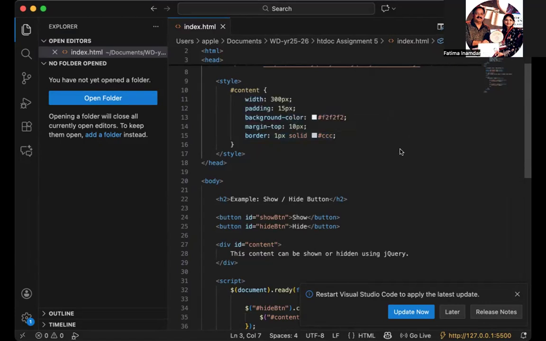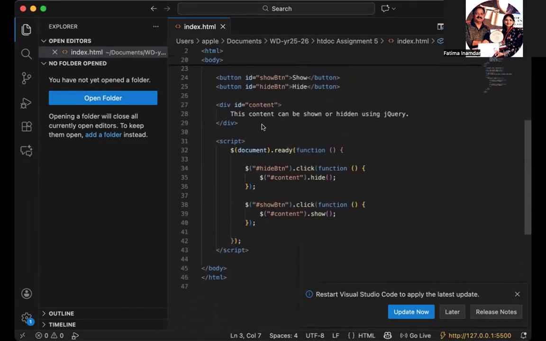Then the next one is the document ready function, which is written with the dollar sign, dollar document ready. This function ensures that the HTML page is fully loaded before executing any jQuery code. This prevents errors caused by accessing the elements before they exist.